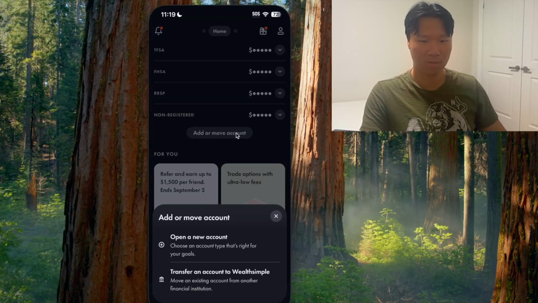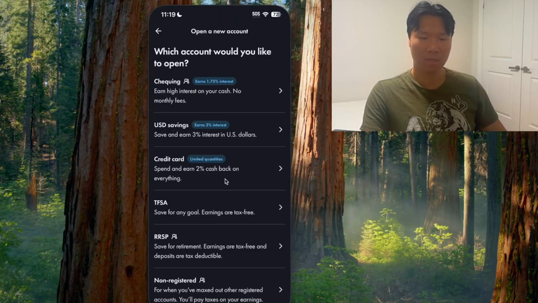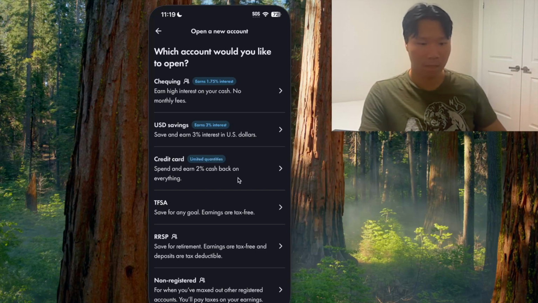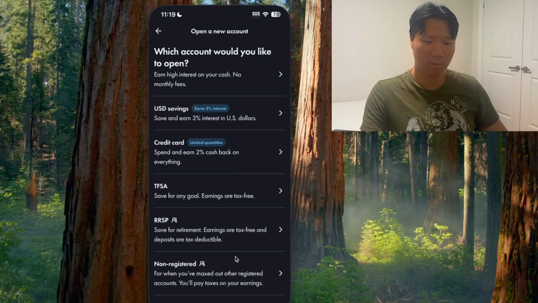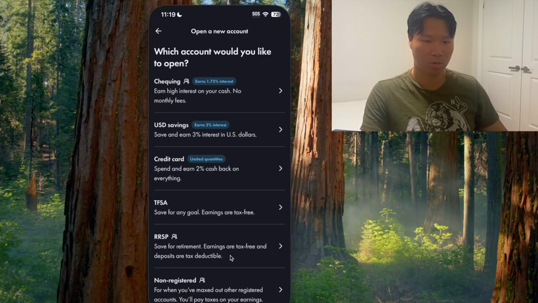So once we have the account, we will click add or move account and select open a new account. We see here there's a bunch of different accounts from checking to credit card and RSP and TFSA. I'll break all these accounts down in my next video. But for now, let's just open a non-registered, also known as a cash account.